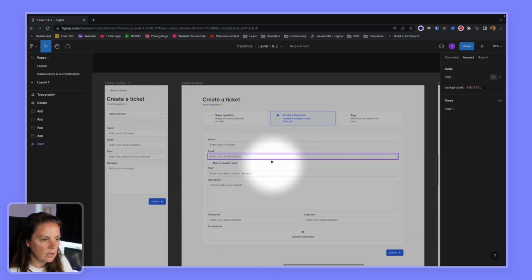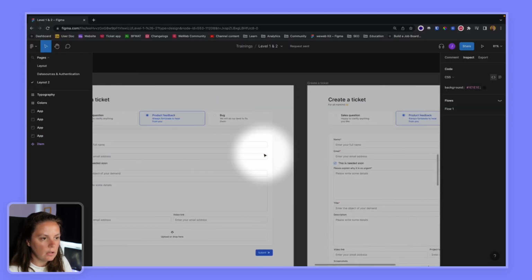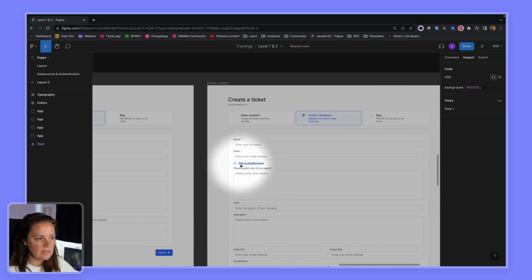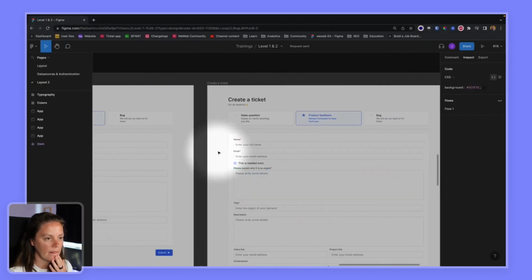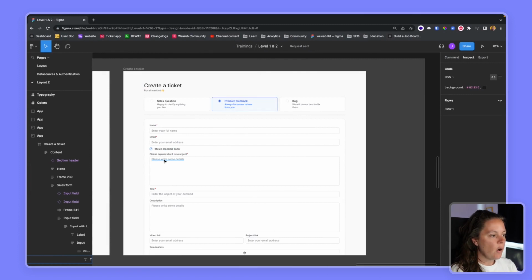Let's see if there's anything else. No. And if I look at the final one, explain why this is so urgent. So if someone checks the this is needed soon checkbox, we need more information. So let's add it here. Urgency. And that's it. Now, let's see what that looks like in Xano.